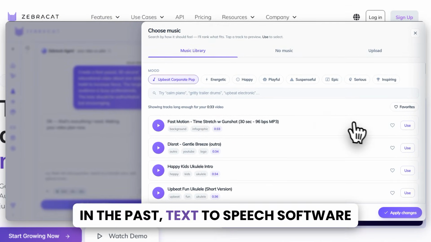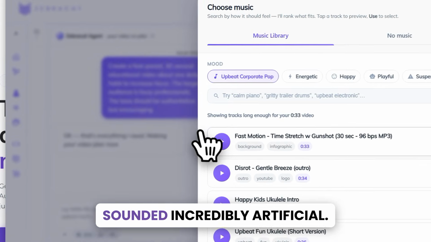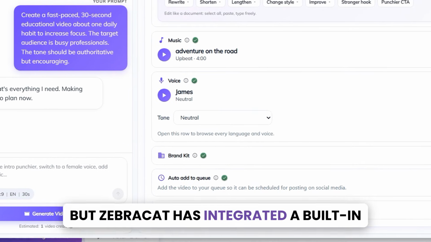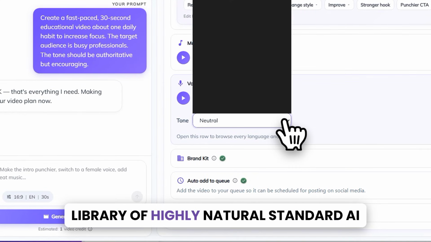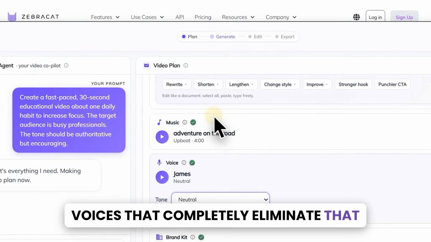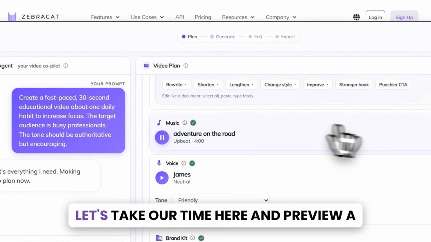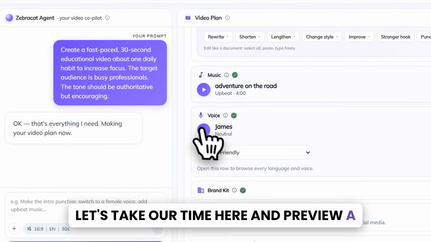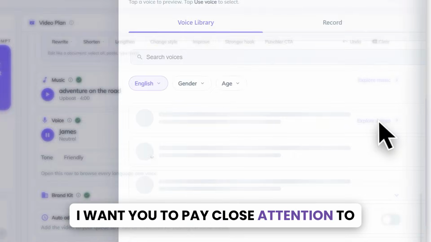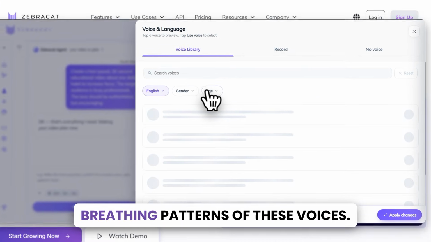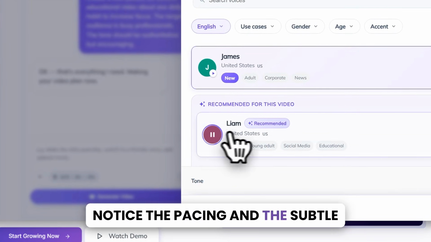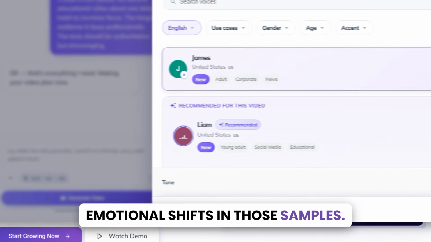In the past, text-to-speech software sounded incredibly artificial, but Zebracat has integrated a built-in library of highly natural standard AI voices that completely eliminate that robotic feel. Let's take our time here and preview a few of the options available to us. I want you to pay close attention to the inflection and the natural breathing patterns of these voices. Notice the pacing and the subtle emotional shifts in those samples.